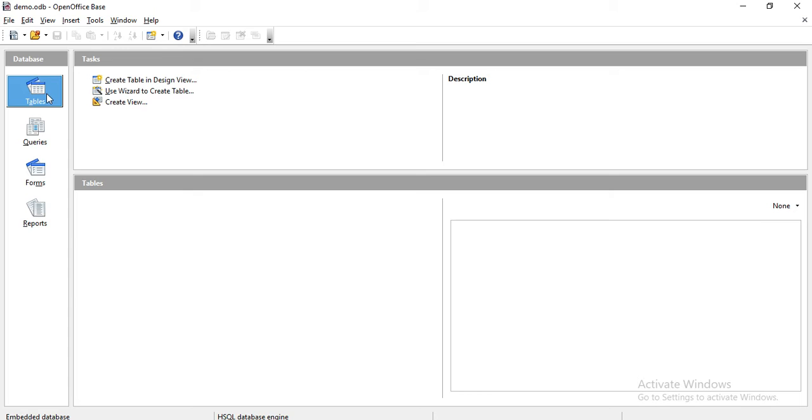In a database, tables are the basic building blocks. You can store the data in the database in the form of tables. In the previous exercise, you learned how to create a database in OpenOffice. In this exercise, you will learn how to create a table in the database. After creating a database, you see the window as shown below. Now let's learn how to create a table in the database.